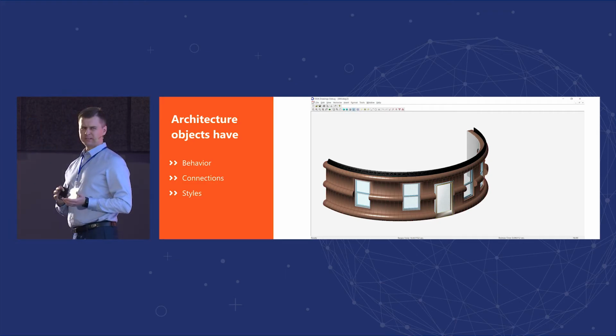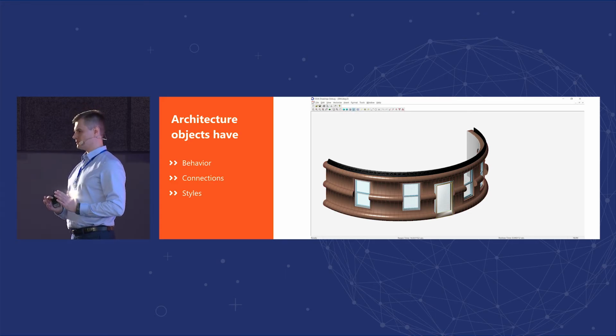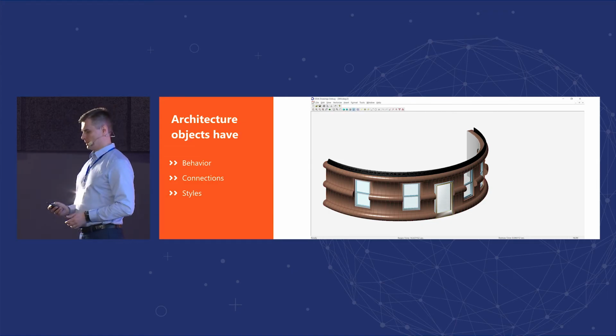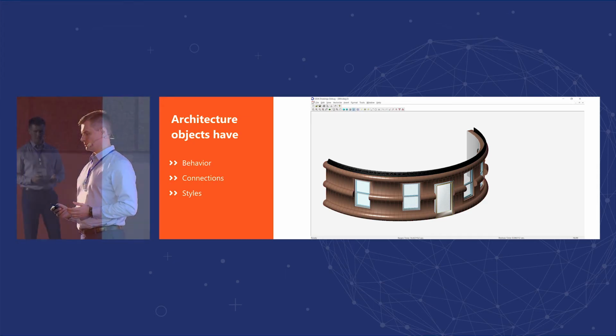The similar situation is probably with connections. For instance, if we have a wall and the window in the center of this wall, if we change the size of the wall, the position of the window will be changed correspondingly to be in the center of this wall as well. And when talking about the styles, it's possible to apply a particular style to a set of objects, for instance, to windows and walls.